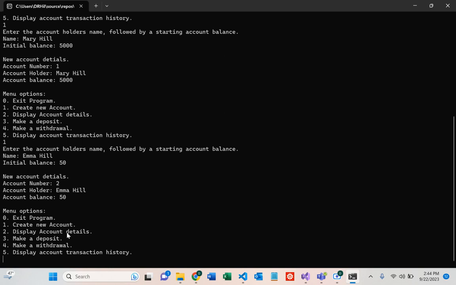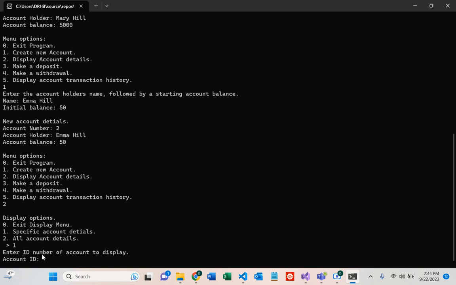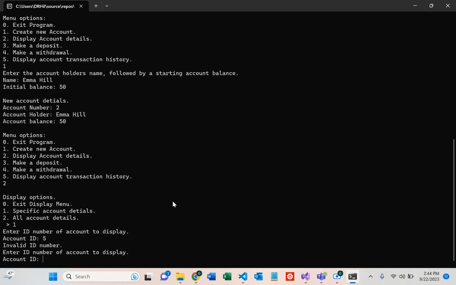So I can go through and display the accounts with the 2. I gave her the option to display a single account detail or all accounts. So I'm going to first show one account. And I added error handling just in case I put a wrong number in. So I entered a 5, and we have accounts 0, 1, and 2. I have an invalid number, and then it goes back and tells me to enter it again.